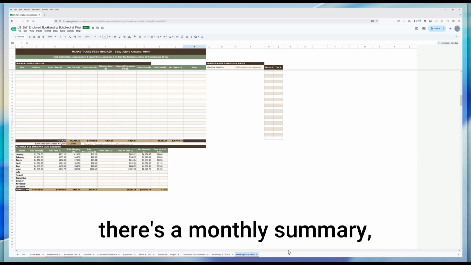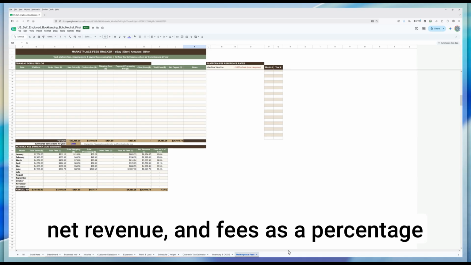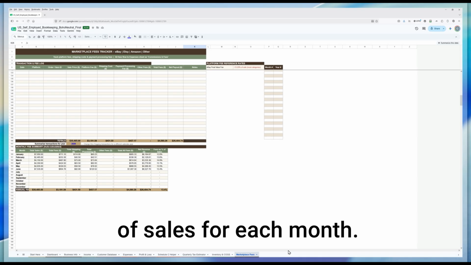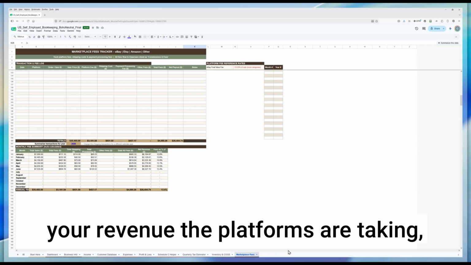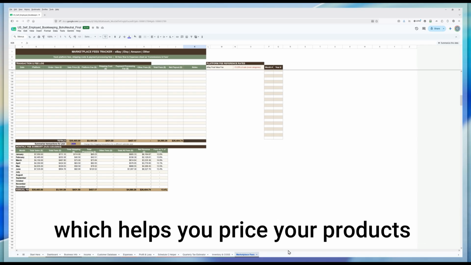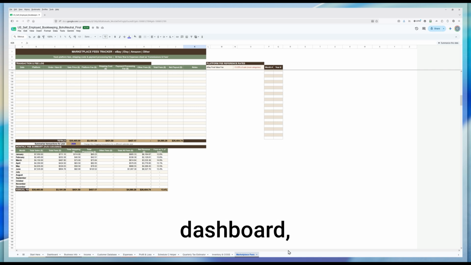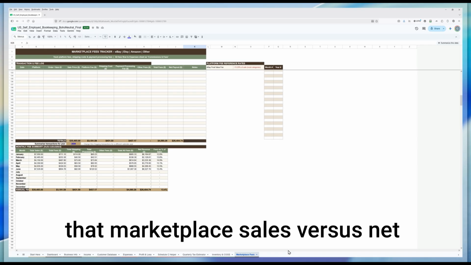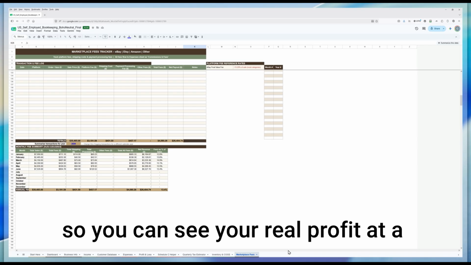Down at the bottom, there's a monthly summary. Total sales, total fees, net revenue, and fees as a percentage of sales for each month. This tells you exactly how much of your revenue the platforms are taking, which helps you price your products smarter. This feeds directly into your dashboard, that marketplace sales versus net revenue chart you saw earlier, so you can see your real profit at a glance.